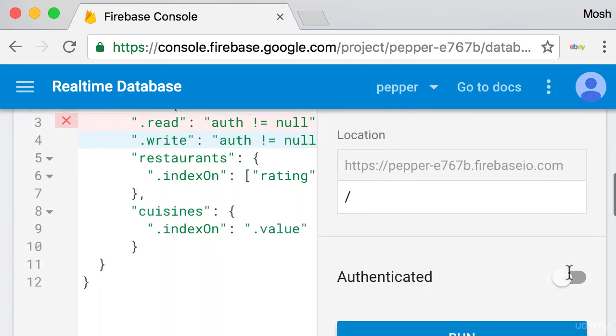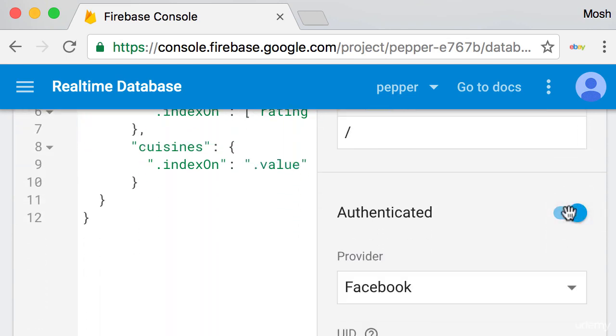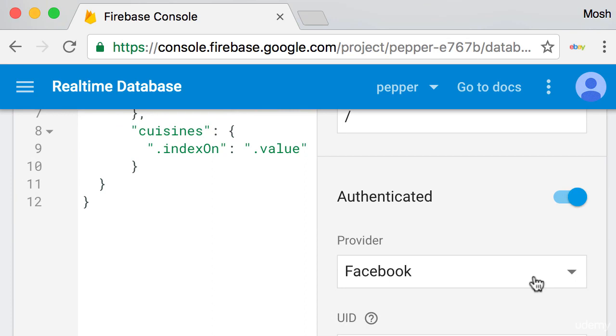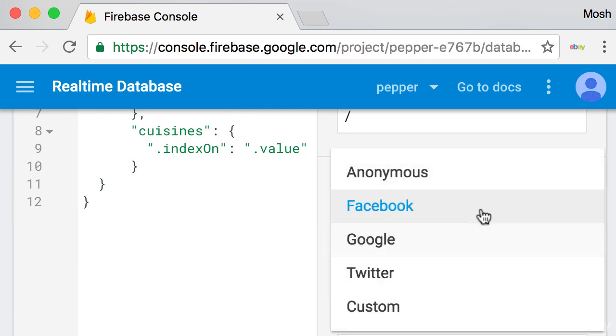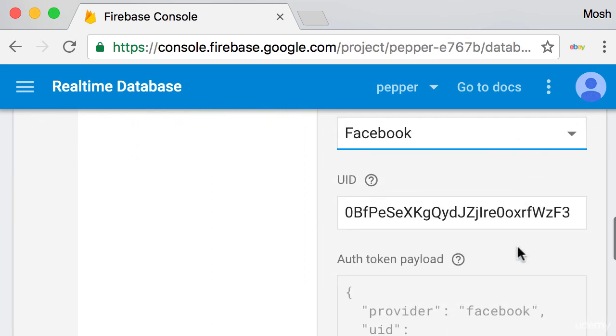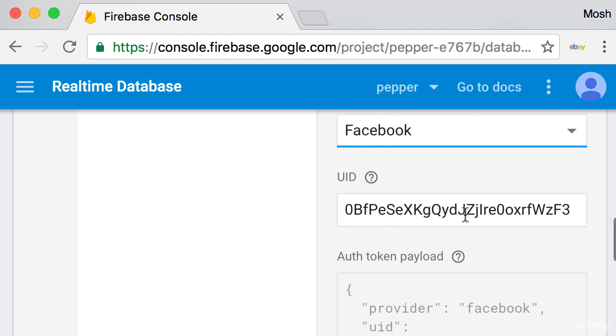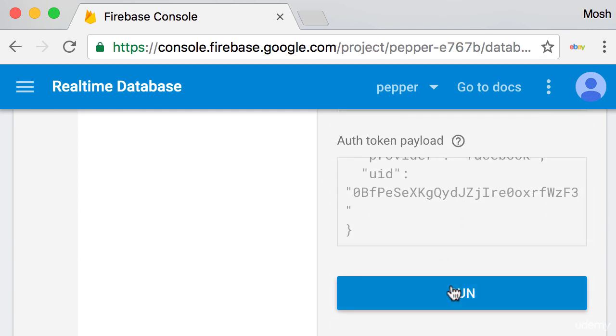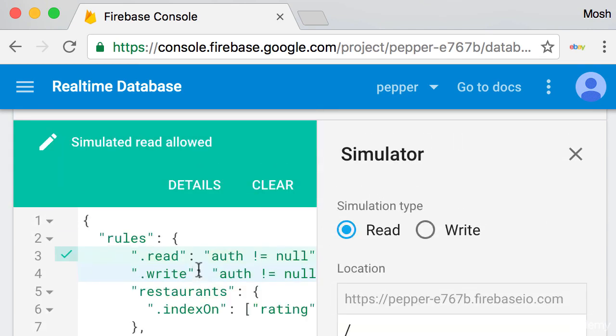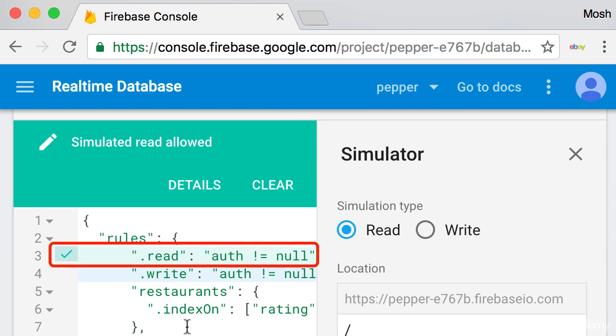Now I'm going to change this authenticated to true. Set one of the providers here. I'm going to use Facebook. And then use a unique identifier. So this is the UID for my Facebook account. With this, if I click run, look, this time we have simulated read allowed. And you can see a tick next to the line that makes this configuration.